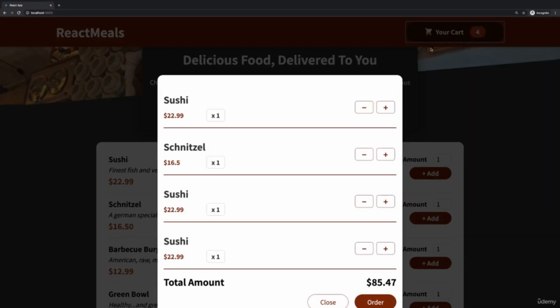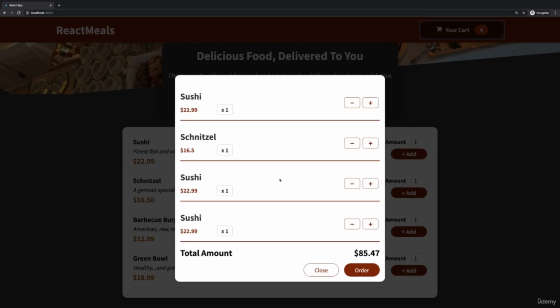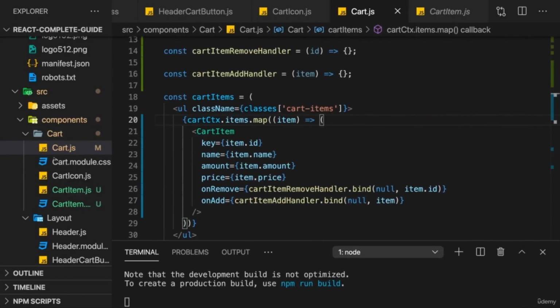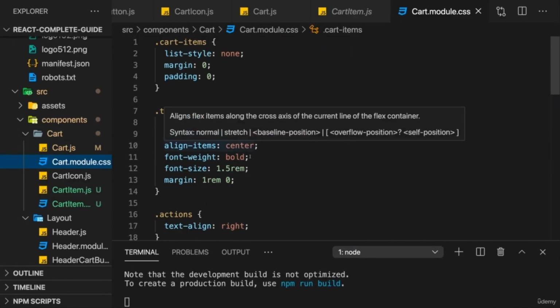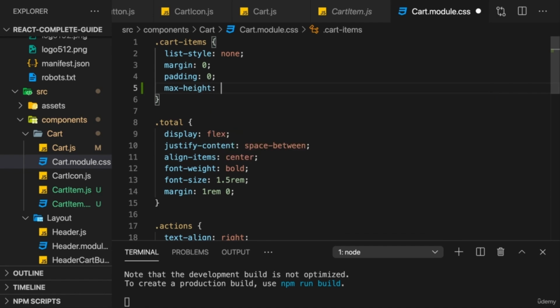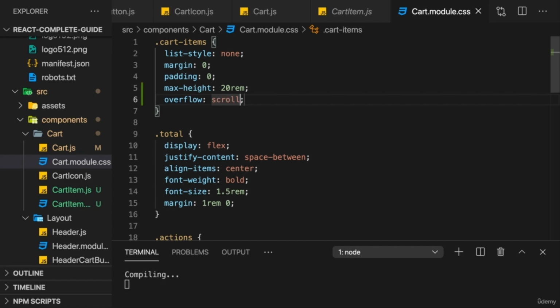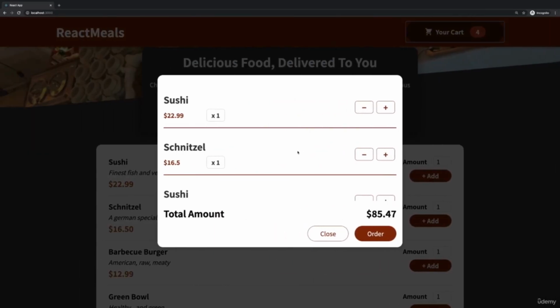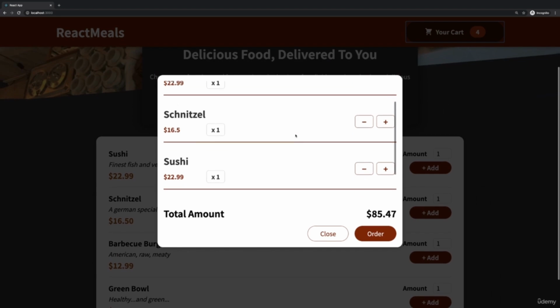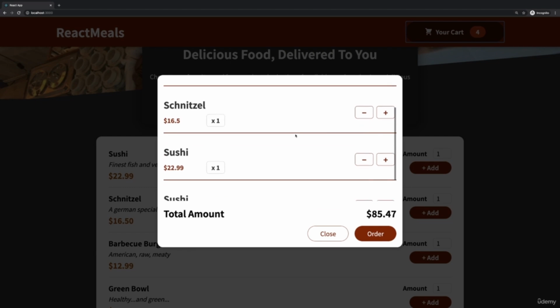Now with that, your cart should look something like this. And here I'm zoomed in, which is why it's a bit cut off. It should look something like this. Now, to make sure that this is never cut off, I'll also quickly go to the Cart.module.css file. And here, I'll go to cart-items and give this a max-height of, let's say, 20rem, and then add overflow: scroll. By doing this, I make sure that this can't get too big, but that instead it becomes scrollable. But your cart should now look like this.